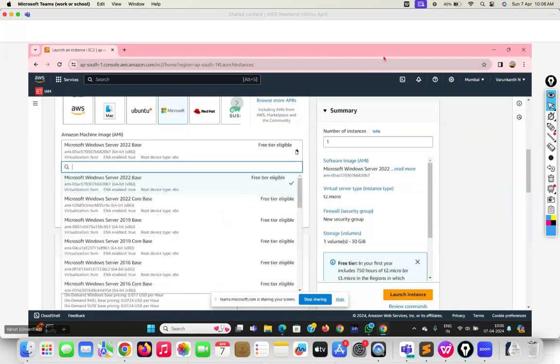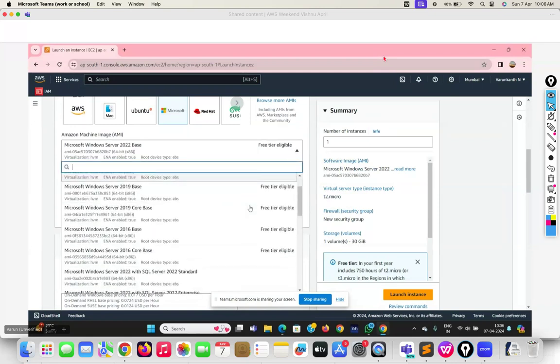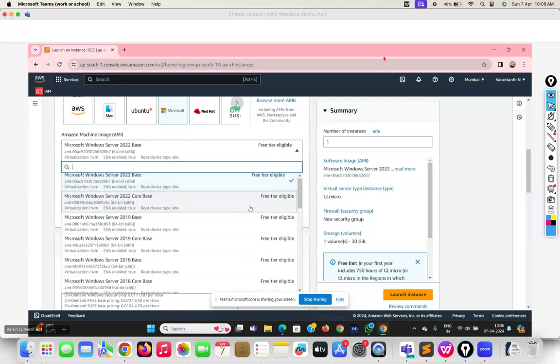You can see the down arrow. If you want to change, you can choose a different one. As of now, we'll use free tier only because it won't charge anything to my card. Okay, good. Let's go to the next option.